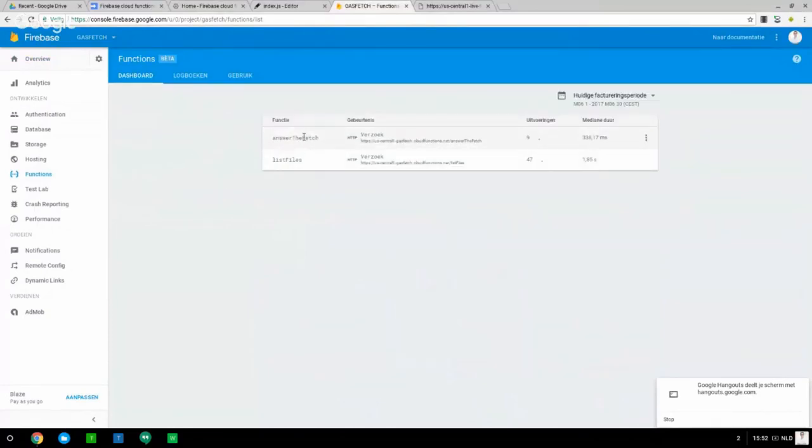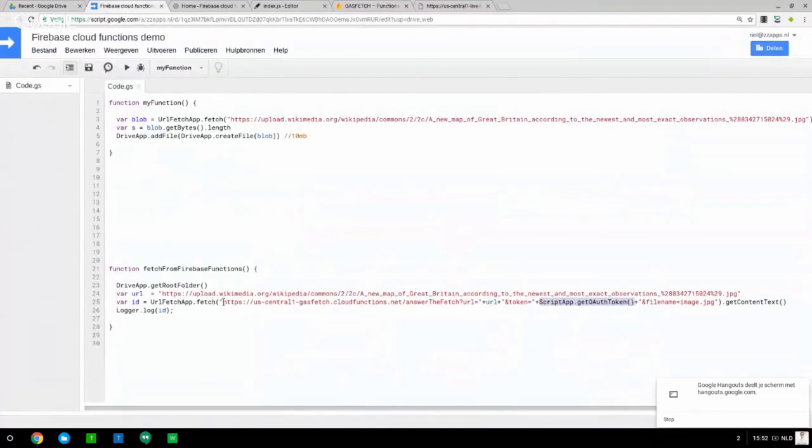I see my answer, the fetch file, is right here. This is the URL. I always copy it from this part. We have put the URL here in our URL fetch app. So the URL fetch app is actually fetching my function. It sends some URL parameters, like the URL I want to take. This is the URL of this image. The OAuth token of the script app. I'm doing a get root folder to get the proper scopes here. And I call it image.jpg, but for now, I will call it Martin demo.